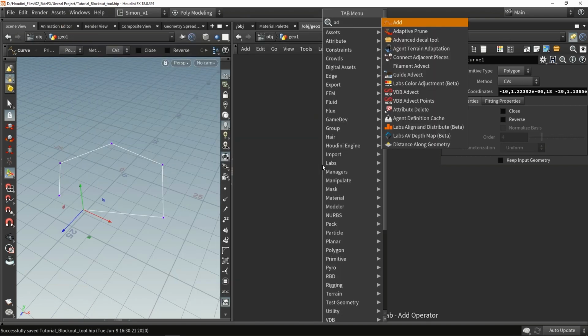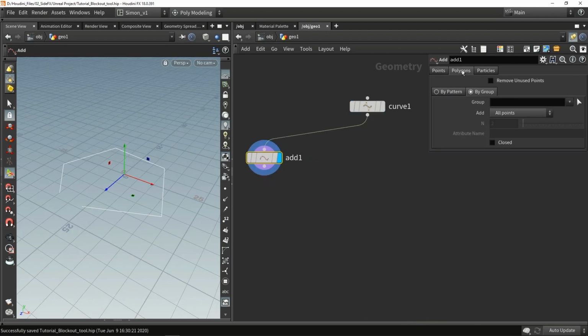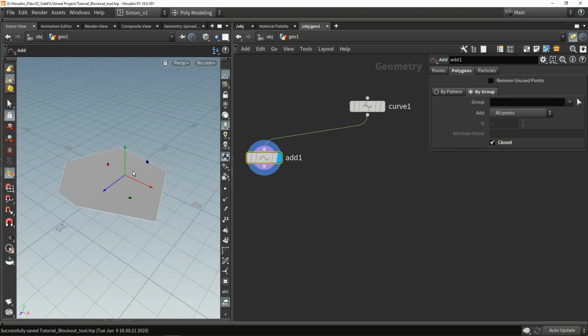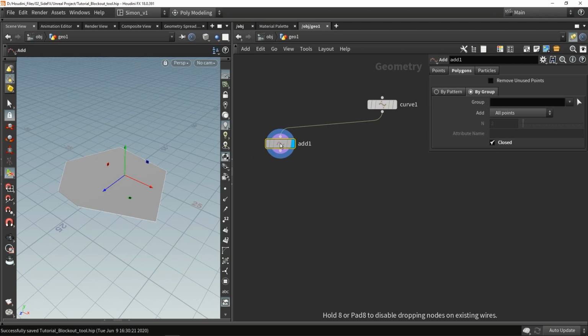So let's start out by adding our first system, and I will use an add node. In the add node, I will go to the polygon menu, click by group and select close. So now it's one big primitive. It's also possible here in a curve to close it, but since I will have 3 different methods, I'd rather do every method with its own separate closing of the shape.